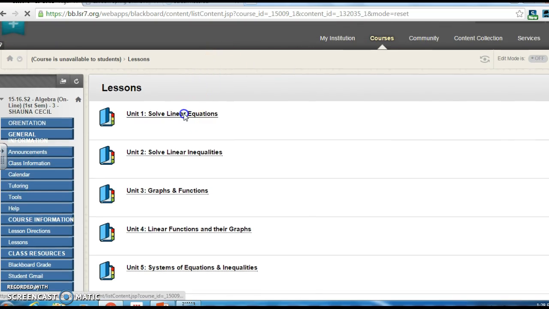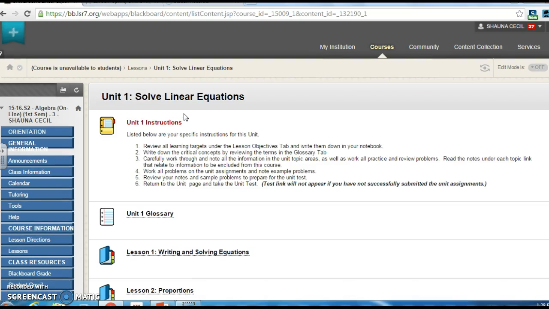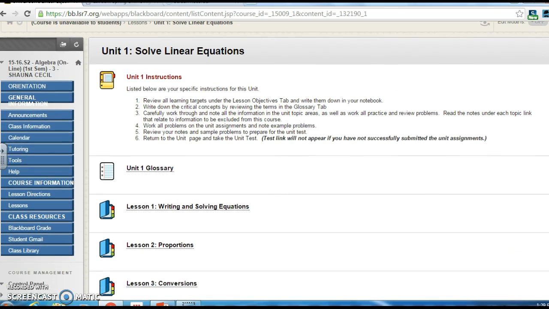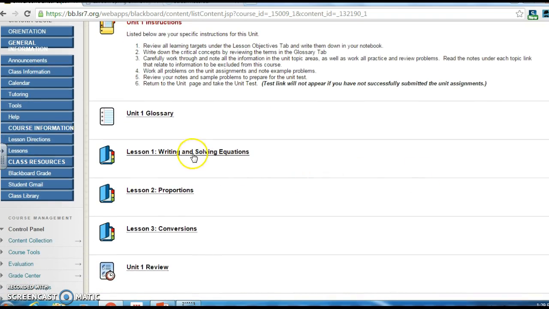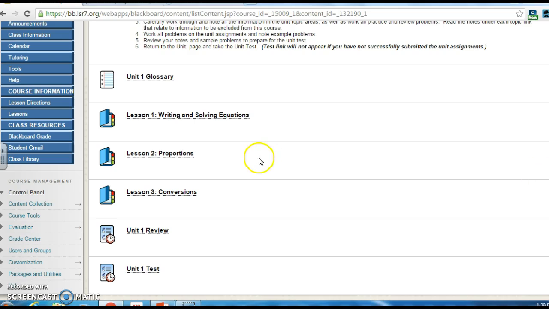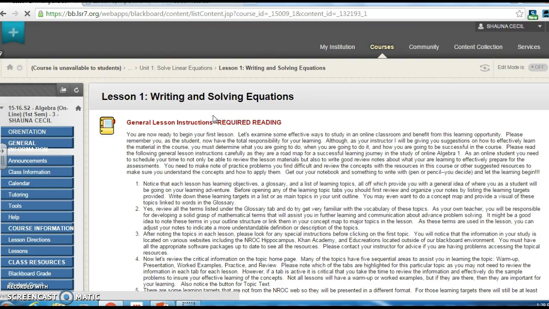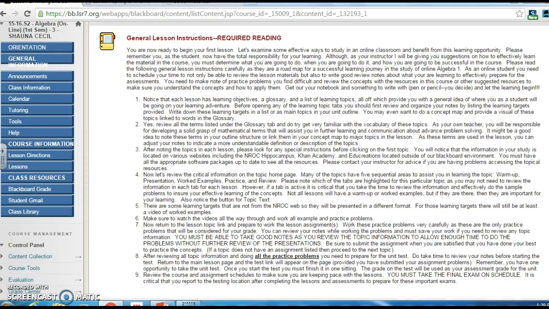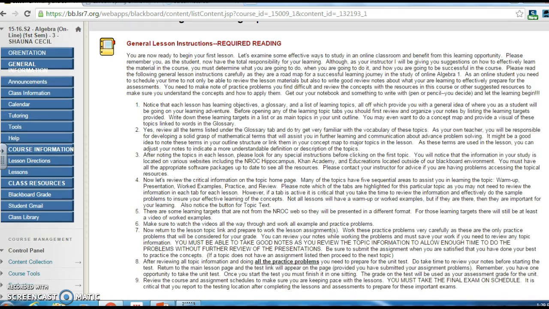Let's look at Unit 1. This is where you will start. These are your specific instructions for Unit 1. The first lesson, writing and solving equations, that's where we'll go. There's 3 lessons, a review, and a test. If we go to Lesson 1, you have some general lesson instructions. This reading is not something you'll have on every lesson, just this first one. It's a good description of what you can expect with these lessons, so you should take the time to read that.